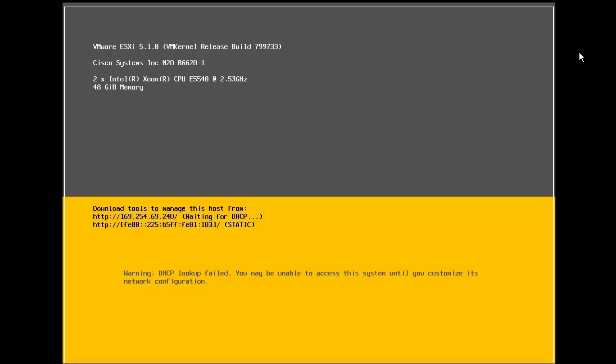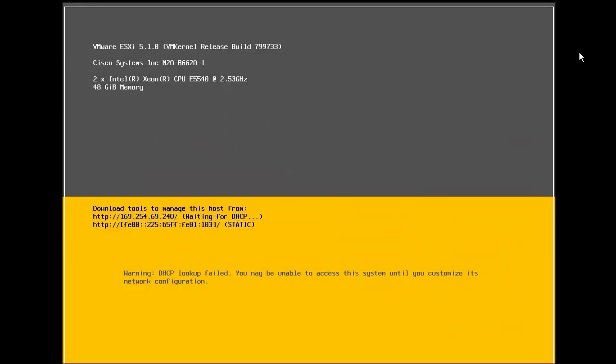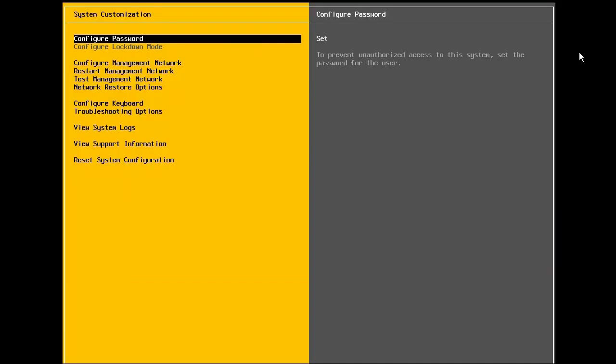Begin by connecting to the host console. From the main DCUI screen, press the F2 key to log in. Enter the login name of root, followed by the password that was specified during the installation. At the System Customization screen, we first have the option to set the root password. If, for some reason, we choose not to set the root password during the installation, or if we want to change the password, we select Configure Password. As we configured the password during installation, we will skip this step.